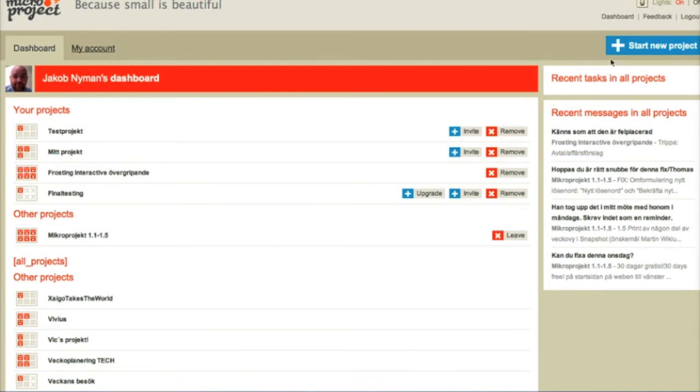The dashboard also shows all your recent tasks in all projects. It shows the recent messages in all projects very simply and quickly. From the dashboard, you also start new projects by punching the Start New Project button like this.